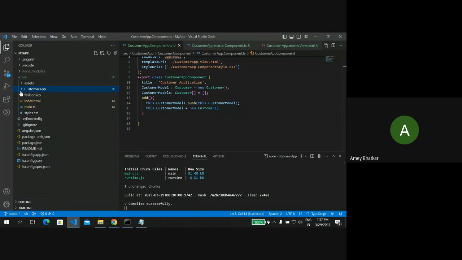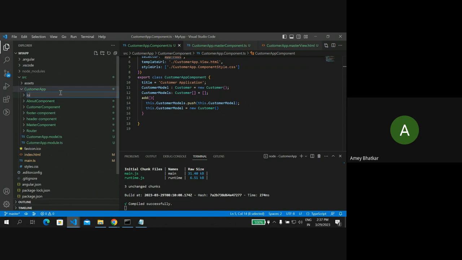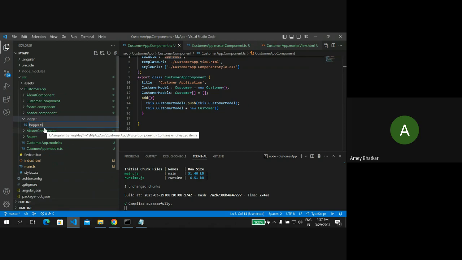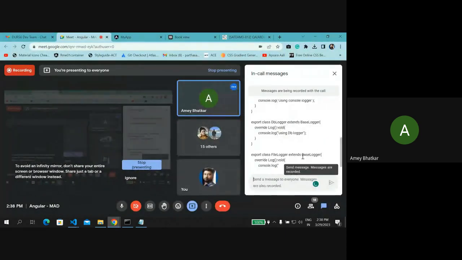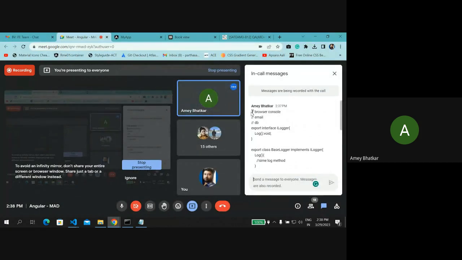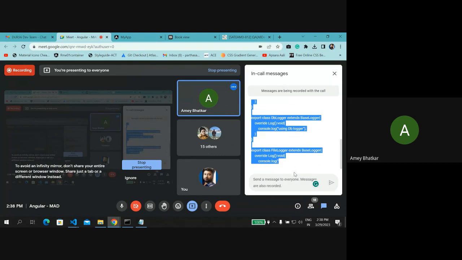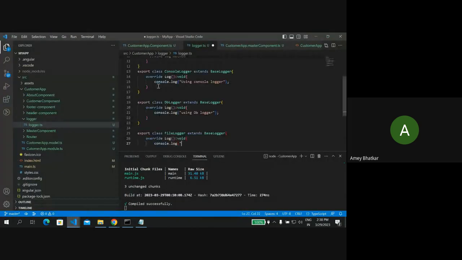And what is the prefix you use? This is not the right structure. I am not using the prefix. It is mandatory to use a prefix in Angular based on the Angular style guide, but it's fine. Now you can just create a logger folder. Within the logger folder, create a file, logger.ts. Whatever code I gave you, you can paste it directly there. Just go through the code and tell me if you understand it. If a few lines are missing, you can add them.